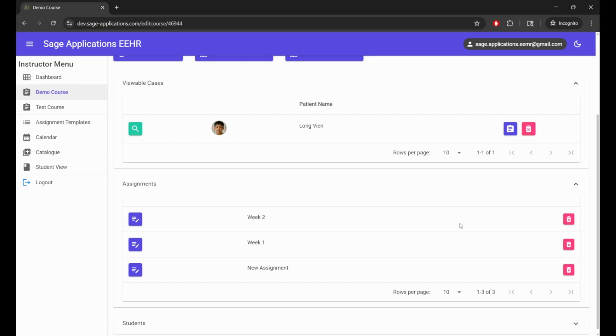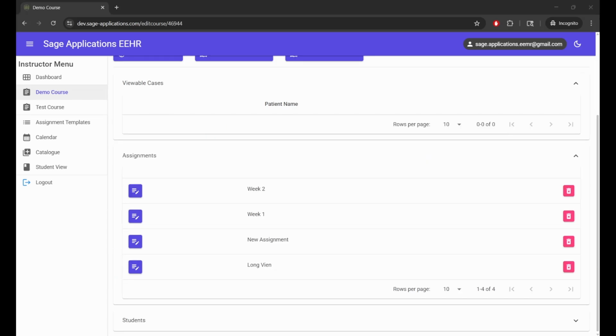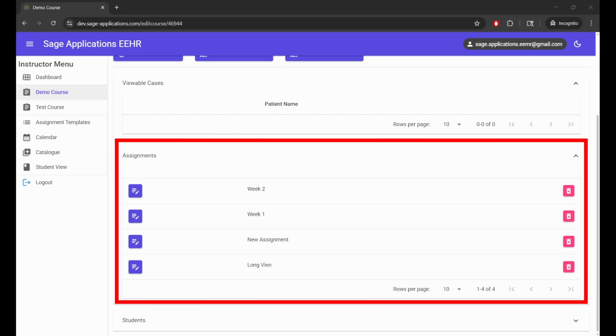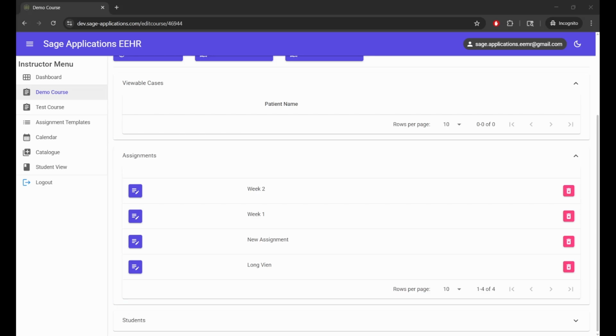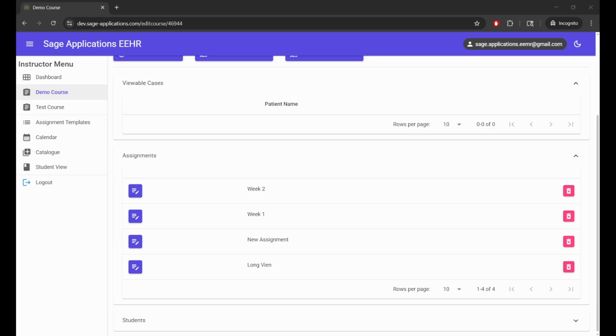When we click this icon, you can see the case leaves the read-only case section and jumps to the assignment section below. Let's review our course's assignment section. Click the Edit button for a given assignment to edit its details. Finally, at the bottom of the course screen is the student list. This is collapsed by default, but you can open it by clicking the down arrow on the right.